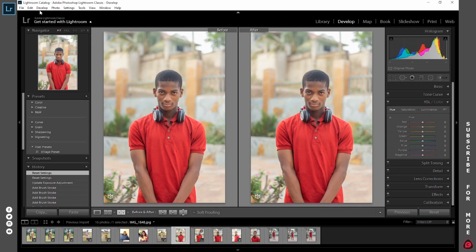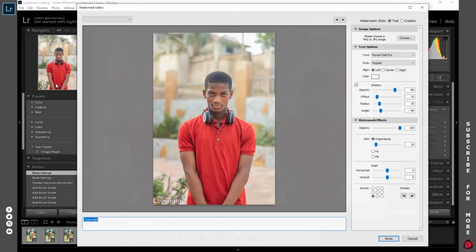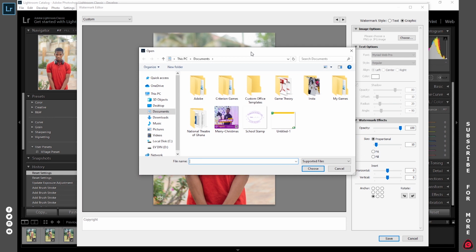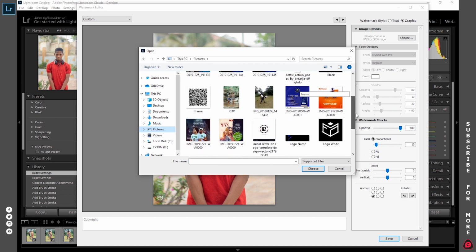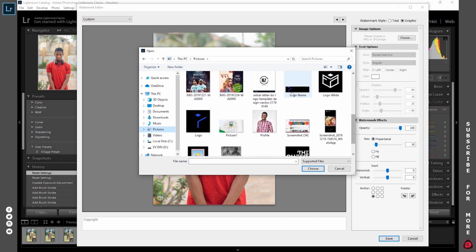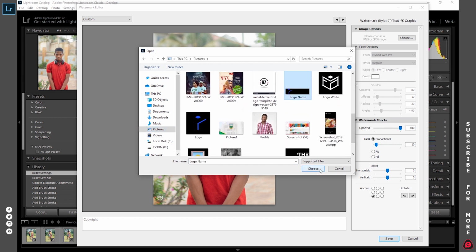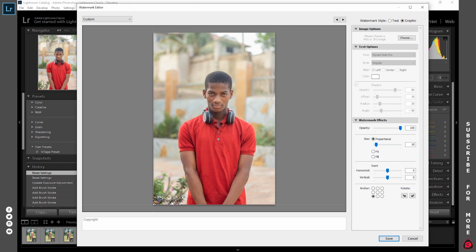Now let's create a second one: file, edit watermarks. This time around, we'll be using the graphic option. So go to graphic and your file explorer is going to open up. For graphic, you can actually add in an image. So I'll go to pictures and I'll pick a PNG image of my logo. That is this one I'm going to be using, and just click on choose. Now you can see how this one is looking.